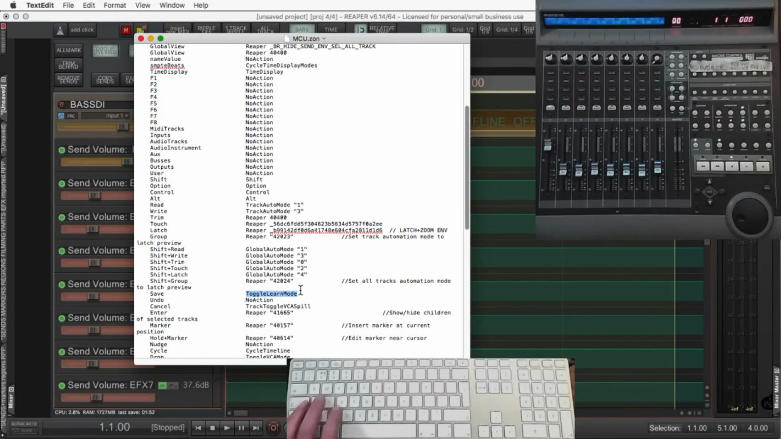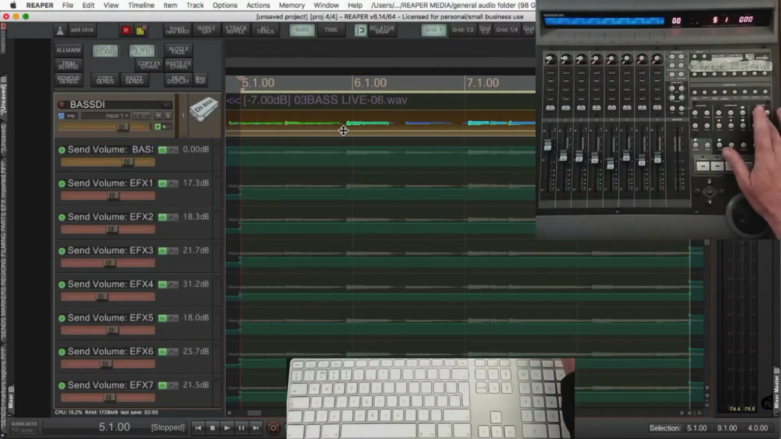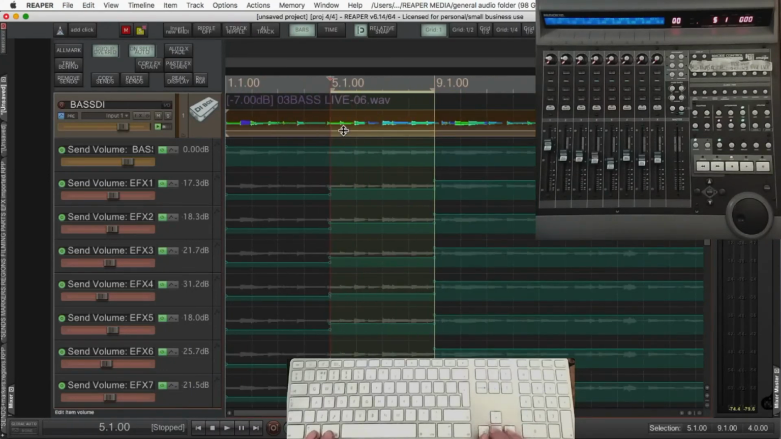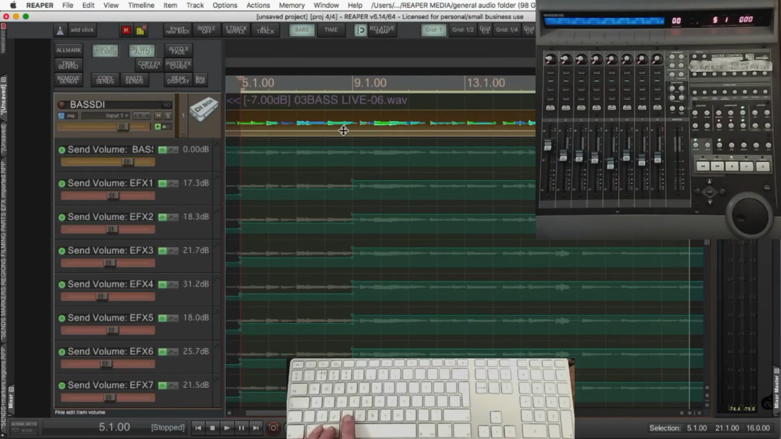So we'll overwrite the toggle learn mode, Reaper with a capital R, space, and there's the action pasted in. Definitely wise to give this a name, especially as it's just a 42013 number. So Latch Preview and Write Automation. Okay, I'm going to save that. Go back to Reaper. You could set these sections by arrangement or by bar length as I've done here, and just save changes to your effect sends as you go along.